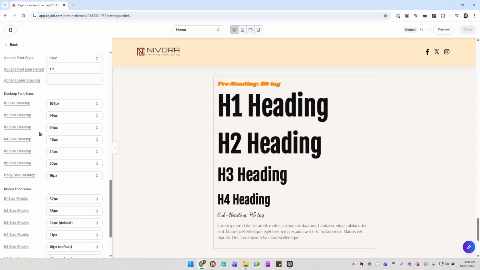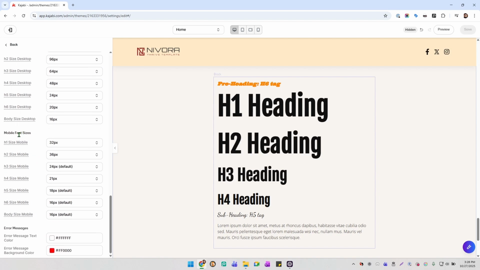After that, we have desktop font sizes. Like I explained previously, we have a total of 6 HTML heading fonts, that is H1, 2, 3, 4, 5, 6, and the body font size. All sizes can be changed from here, and this will only apply to the desktop. For mobile, you will see we have different options for the font size.